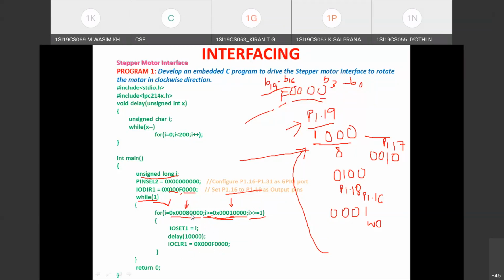The value will be 0000 followed by zeros, but that value is neither greater than nor equal to 0001 followed by 4 zeros. So the for loop terminates. Since the test condition fails after 4 iterations, the for loop terminates. Then since it is embedded within an infinite while loop, control again comes to the beginning of the for loop with this value initialized to I, and the process is repeated. Okay, this process keeps on repeating infinitely.